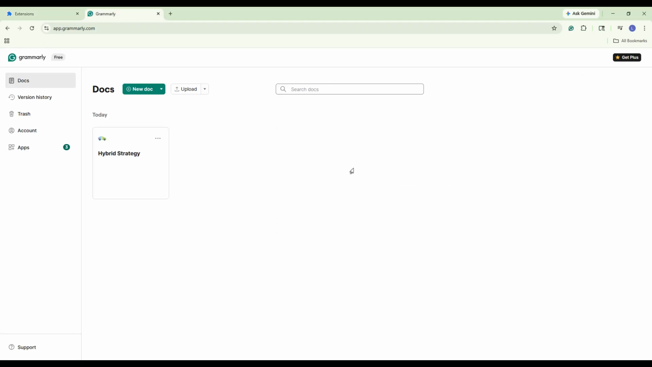Then clear Grammarly cookies and site data, reload the page, and sign in again. In most cases, these two steps are enough to fix Grammarly error 400 quickly and safely.